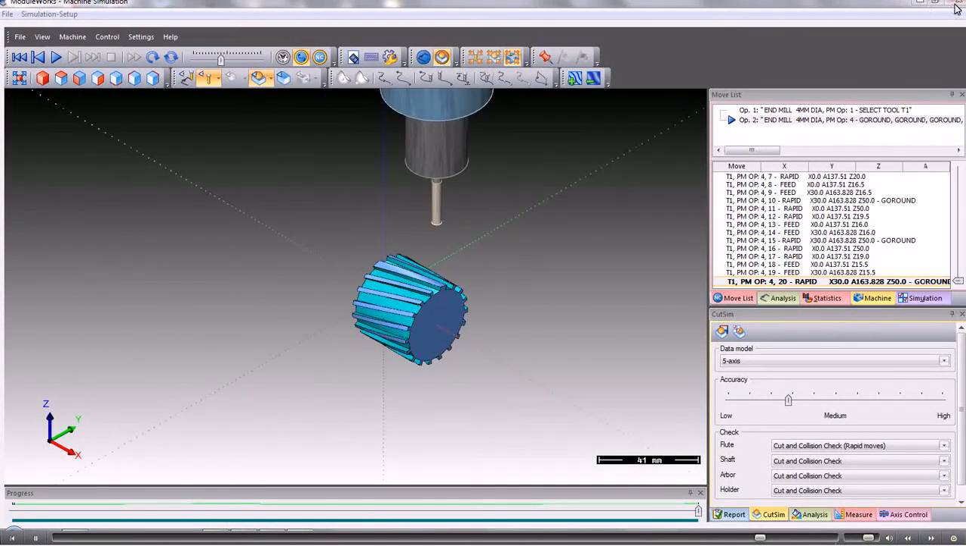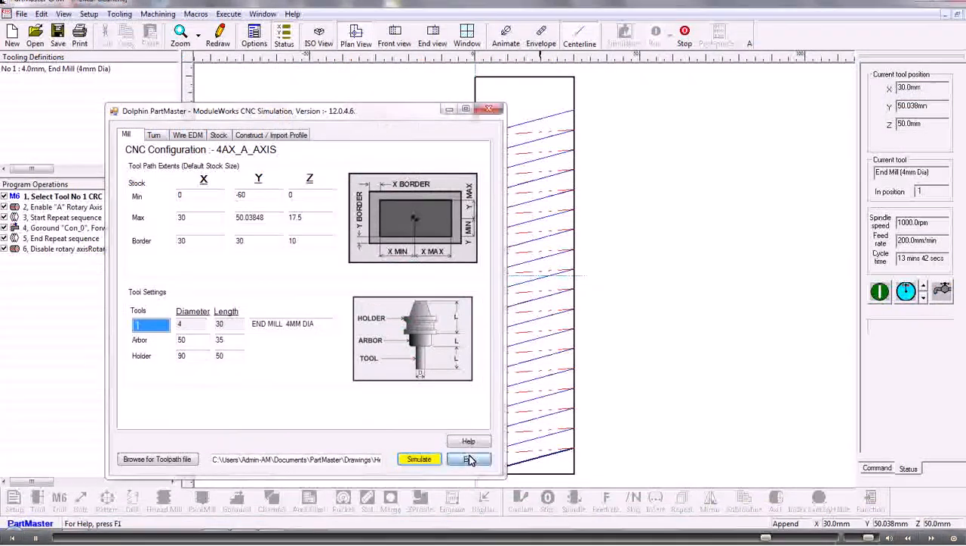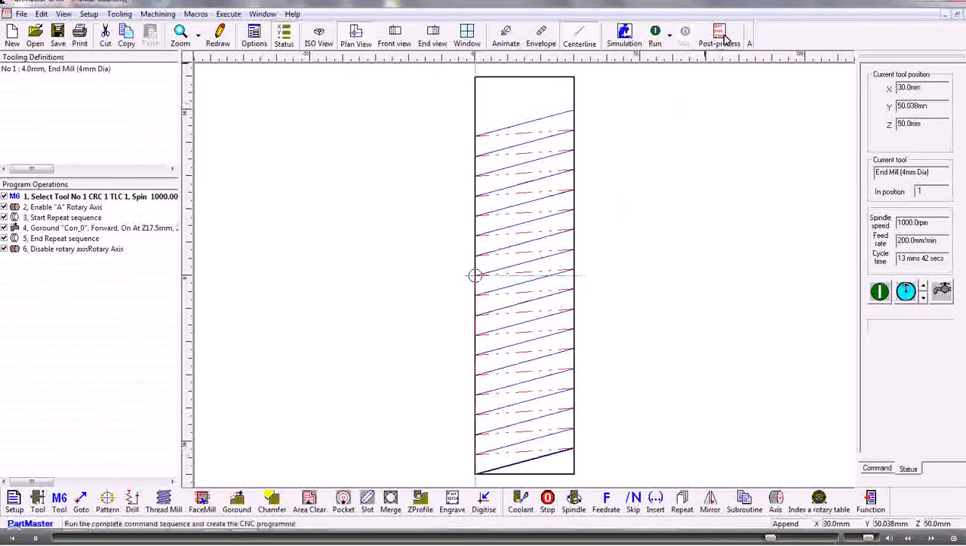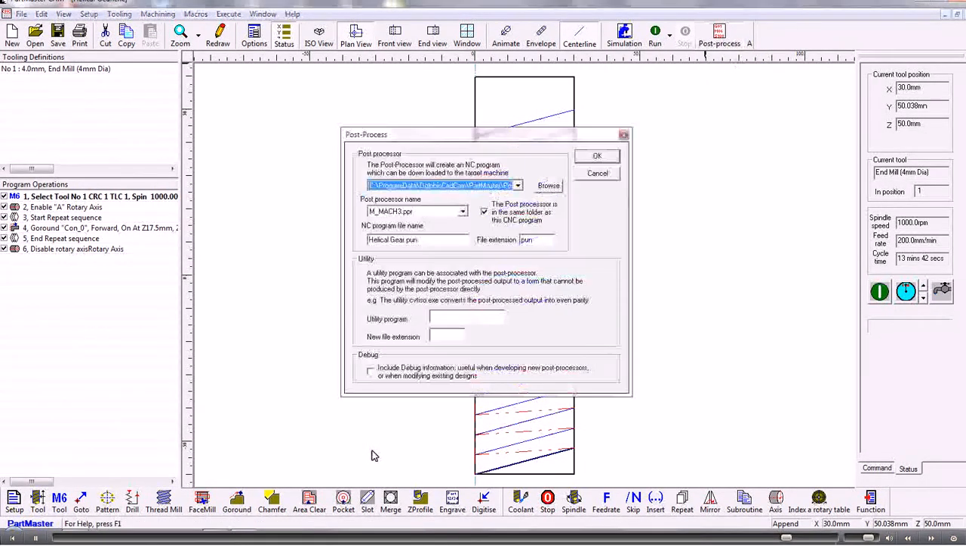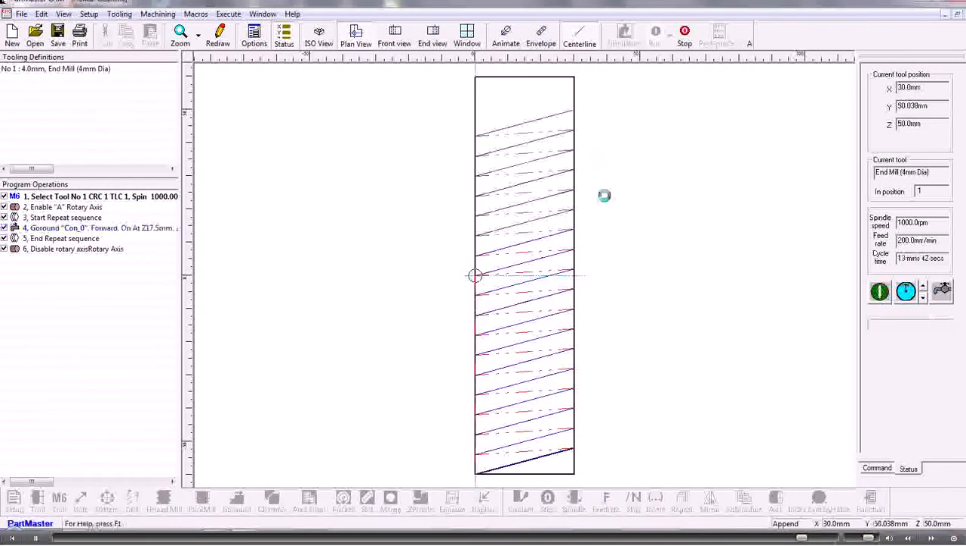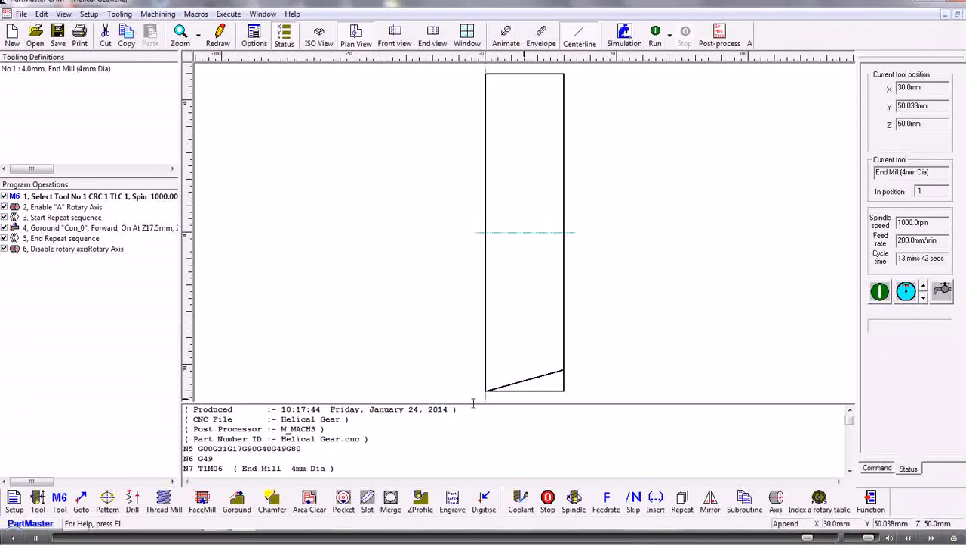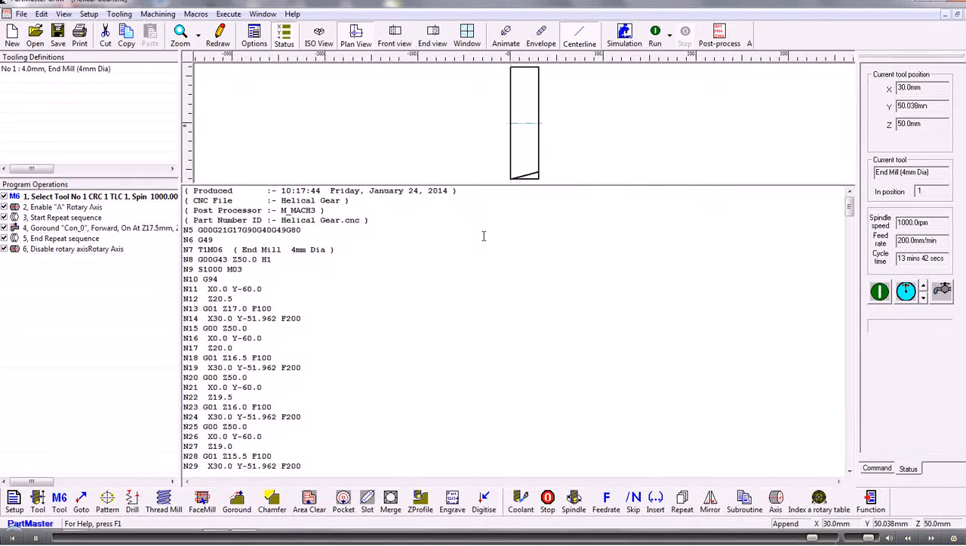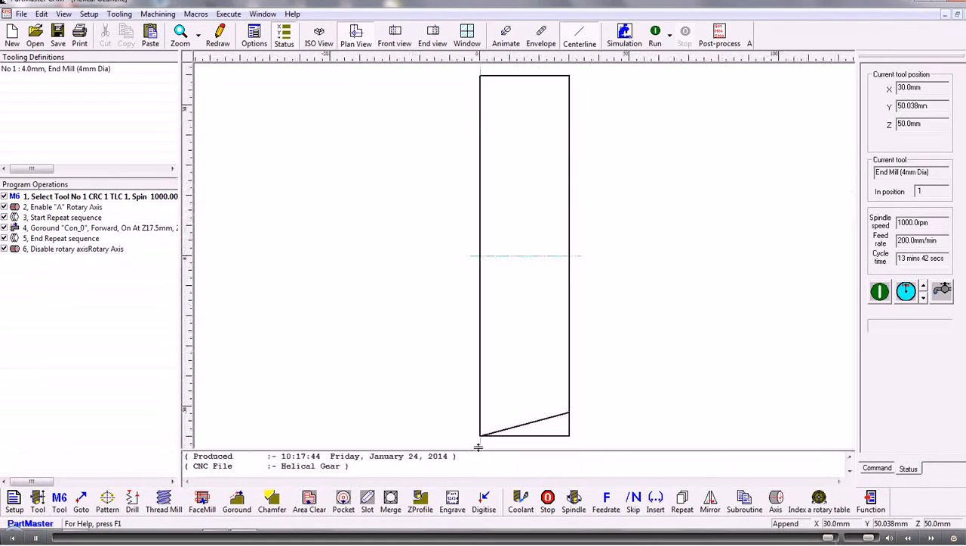So that's that, and then the last stage of the process would be to post-process that for your particular machine tool. So use the post-processor button here and choose the post-processor that you want to use, and then when that's finished it opens up a new window at the bottom and we get the simulator data there. Okay, so that's how we do that.